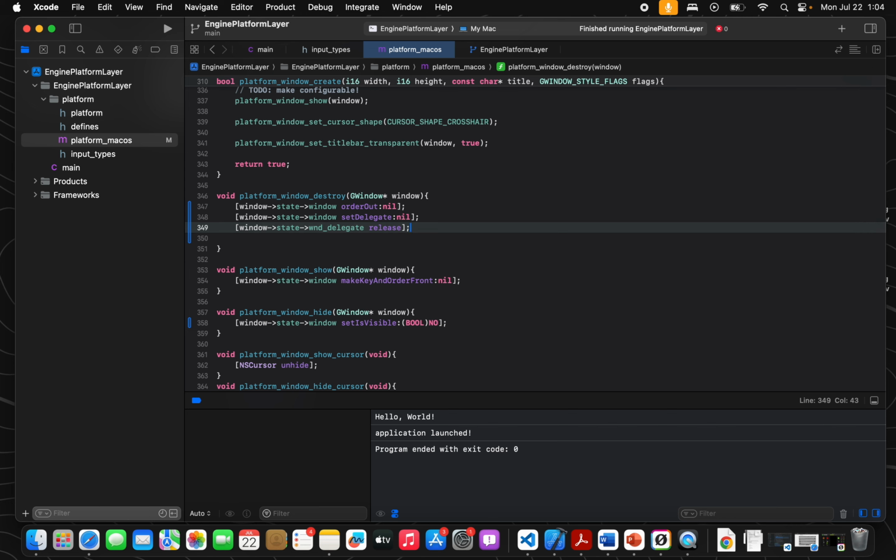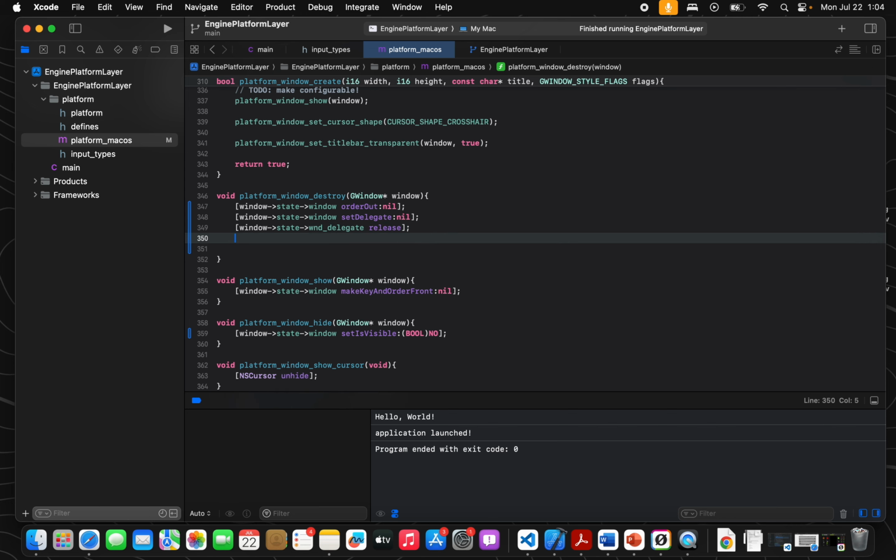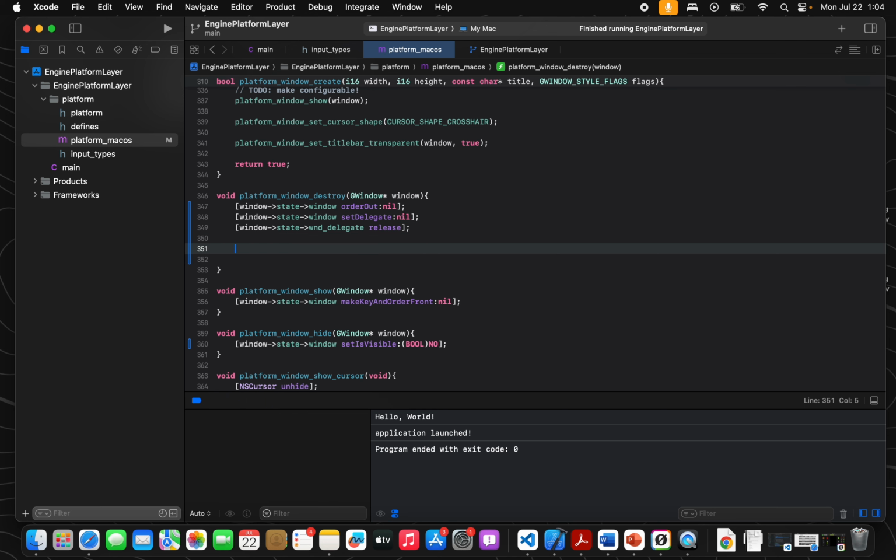Just to free that memory, right? And then after removing our delegate, we also want to remove the view. So we also want to set that to null. So window state, and we want the view here, and we want to release memory for that.